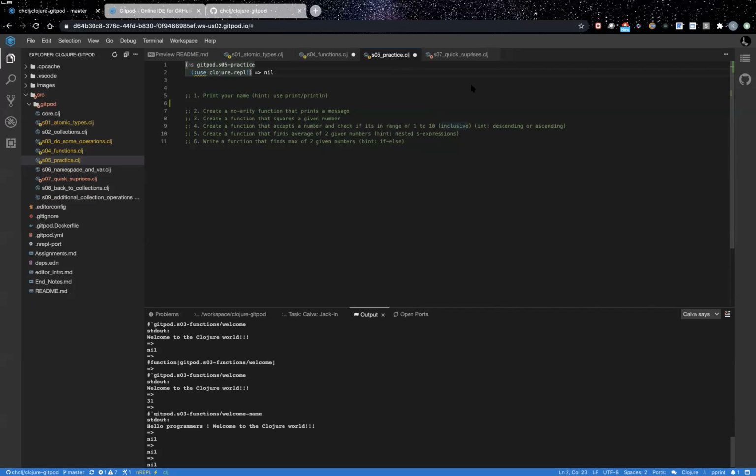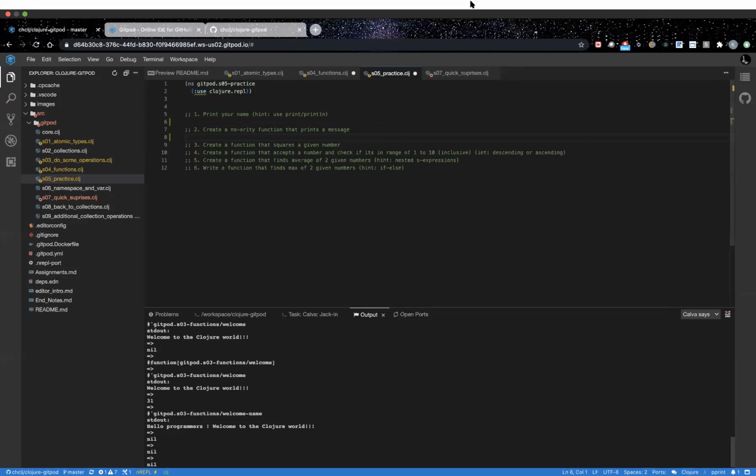Okay, let's move on to the next problem. The next thing is to create a no-argument function which prints a message. You can refer to functions.clj to see the syntax for function creation. You have to create a function with any name that you want, which doesn't accept any parameter, and it has to print a message. Probably we can take a minute. Once you're done, you can ping a solution to the chat.